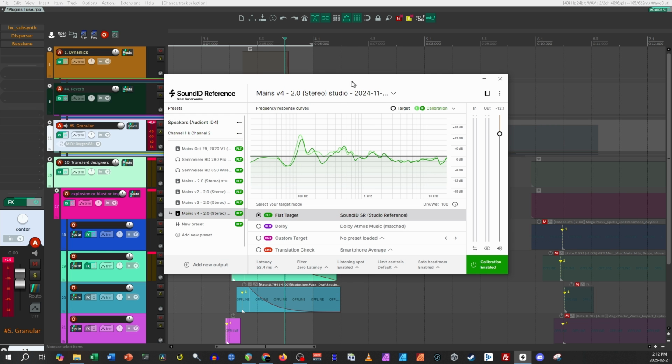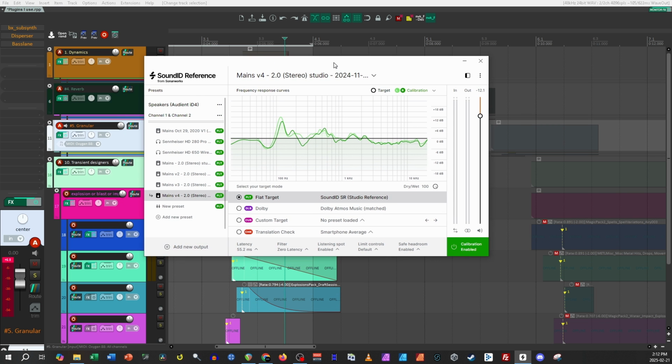And what I'm using here is Sound ID Reference. So basically everything that's coming out of my speakers, if I'm listening on my studio speakers, or on my headphones, if I'm working on my headphones, is going to come through this plugin. And basically what it's going to do is place an EQ based on the sound of my room.